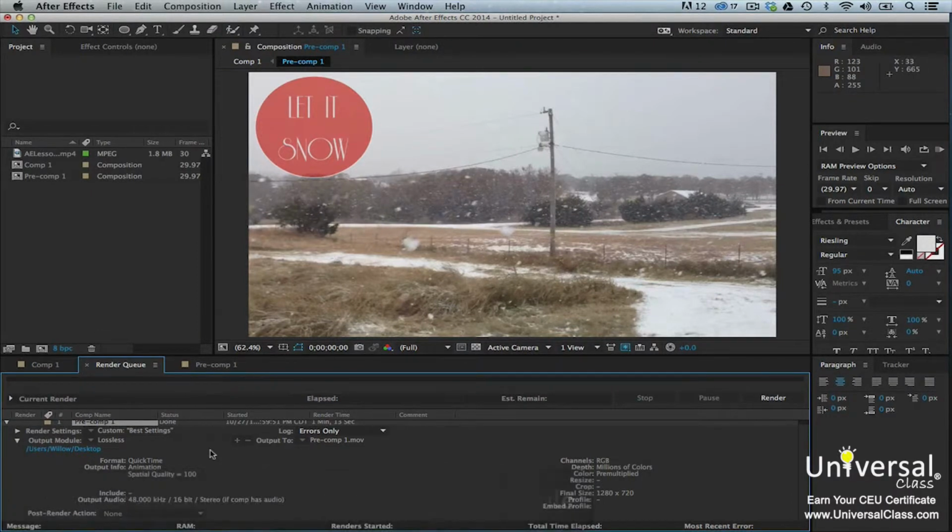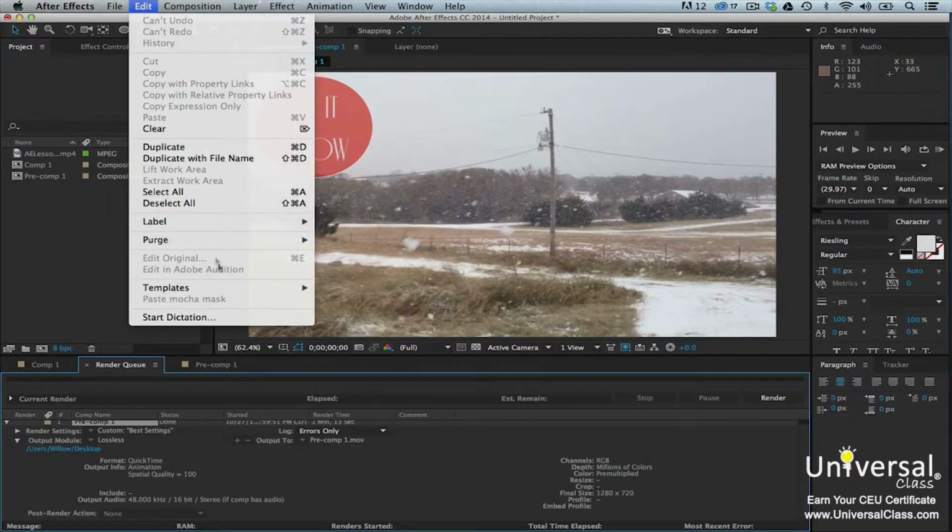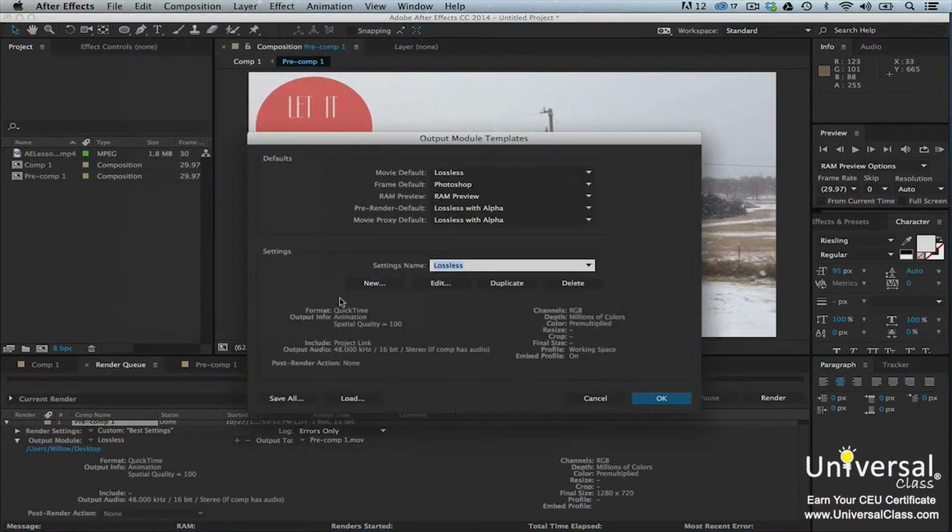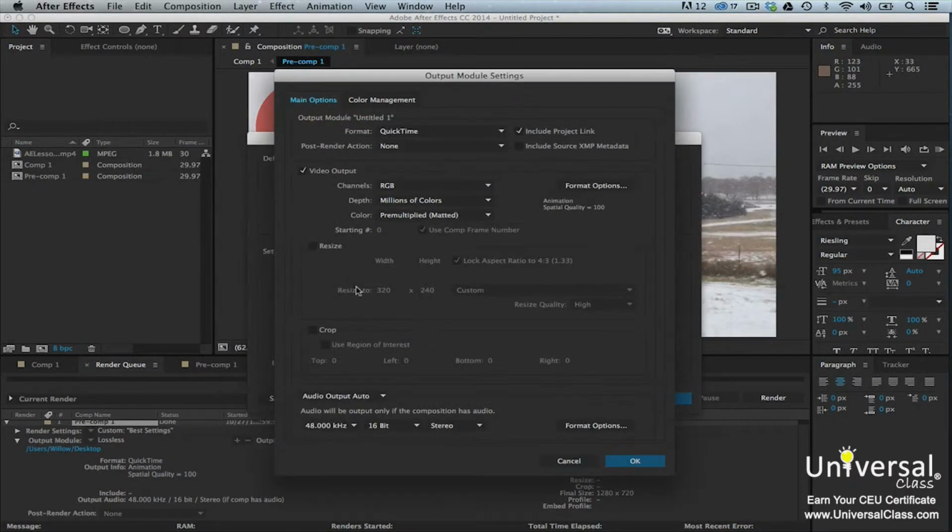Now let's create a template for the output module. We're going to create a template for a low-resolution movie. Go to Edit, Templates, Output Module. You'll then see the Output Module Templates dialog box. Click the New button to create a new template. For this template, we want the format to be QuickTime. We also want to use the following settings. Select Import for the post-render action.